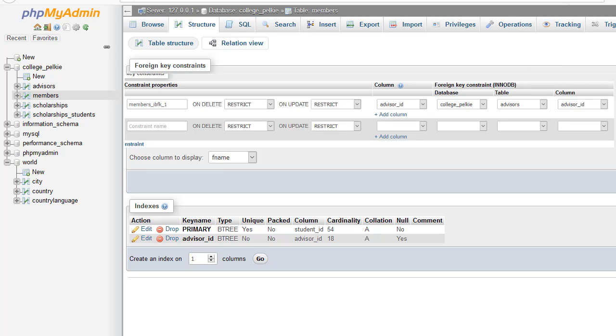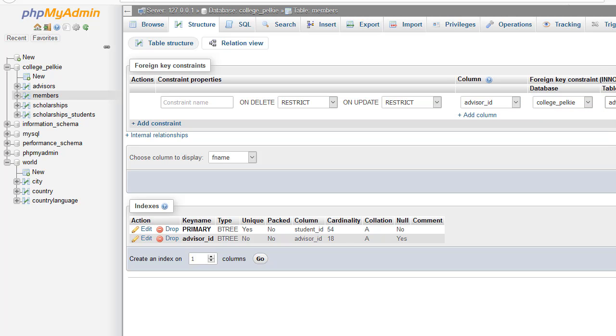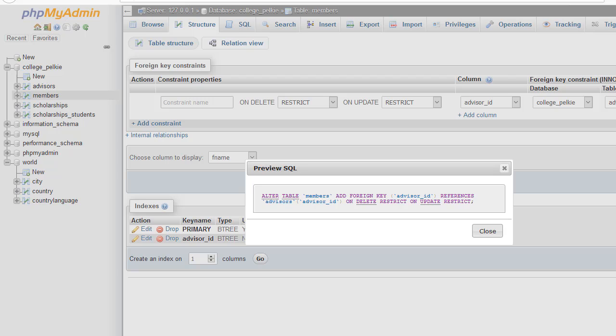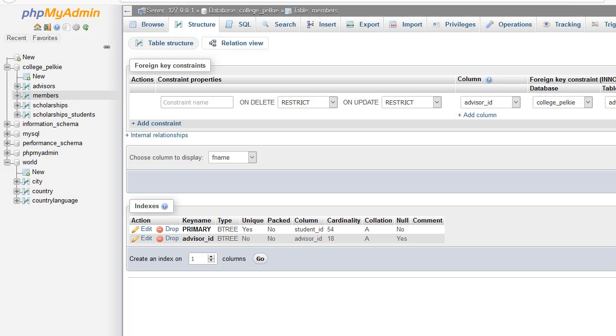And now we are imposing the restriction based on the advisor ID in the advisors table. Notice that I didn't even need to click on that. It automatically knew. If I were to click Preview SQL, here is what we're doing. We're altering the table, we're adding the foreign key to the members table, the foreign key being advisor ID, and we're putting the reference to that to the advisor ID in the advisors table. Now I could click Save here and that would do it. I would also like to show you another way of doing it.